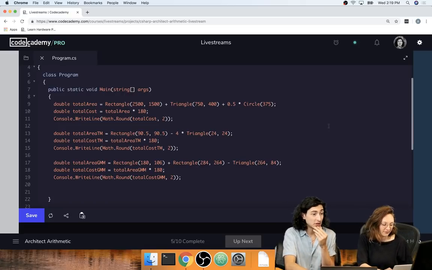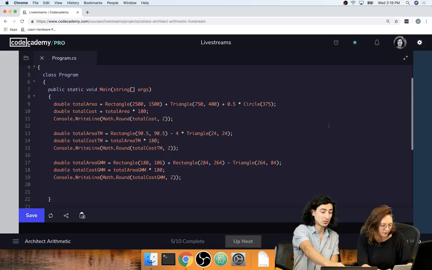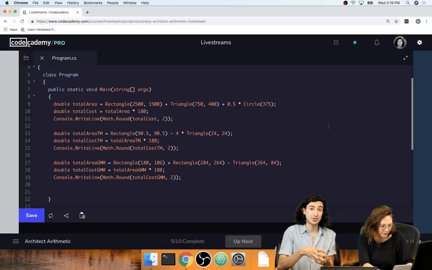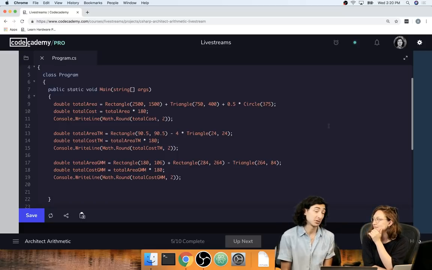Cool. Does anyone have an idea of what we should take out and put into a method? Given these 9 lines of code, which ones should we adapt to a method, and which should we leave in main? Let us know.